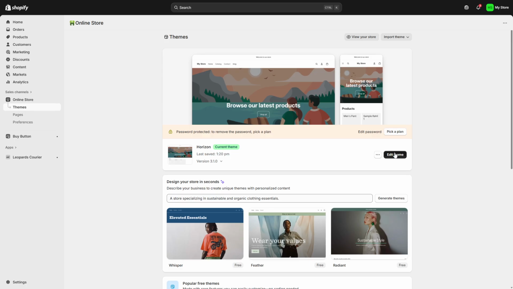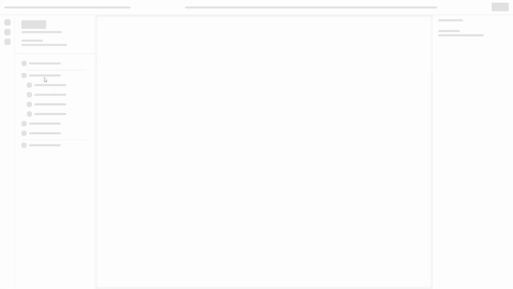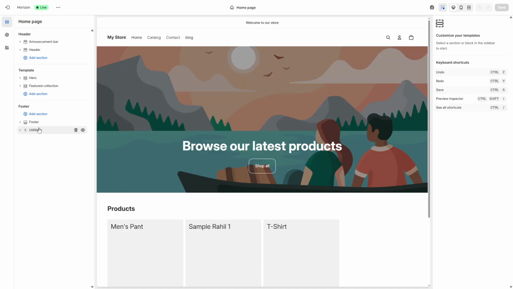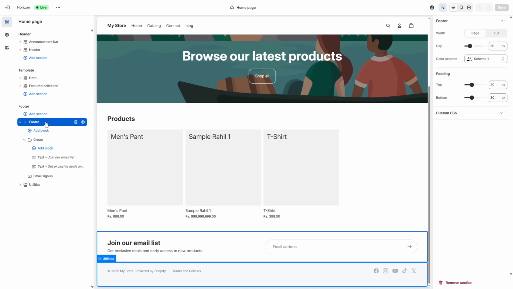In the theme editor, look to the left-hand panel. This panel shows the sections that make up your page. Scroll to the bottom until you see the footer section. The footer is managed as a section like any other, so this is where we'll add the image block.